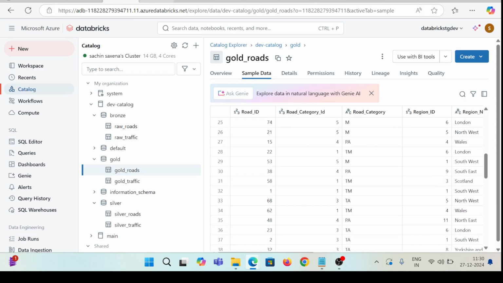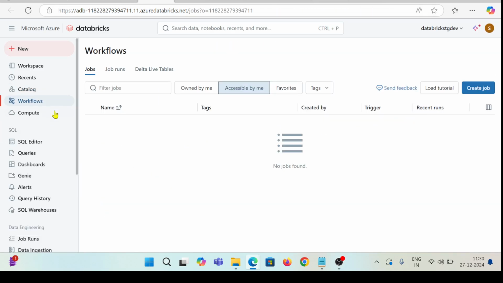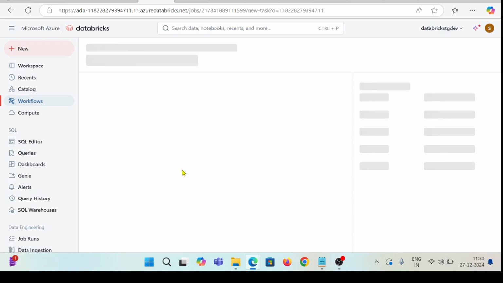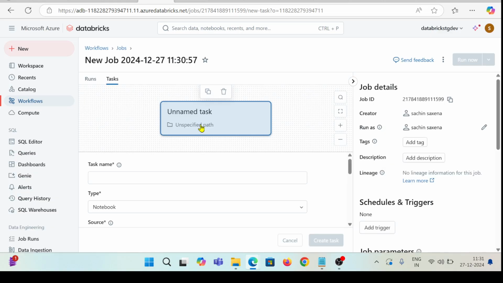Okay, let's go back here. Inside this, I'm going to create jobs. Can you see? This is showing create jobs here. So unnamed task is there, means I need to create some task here.